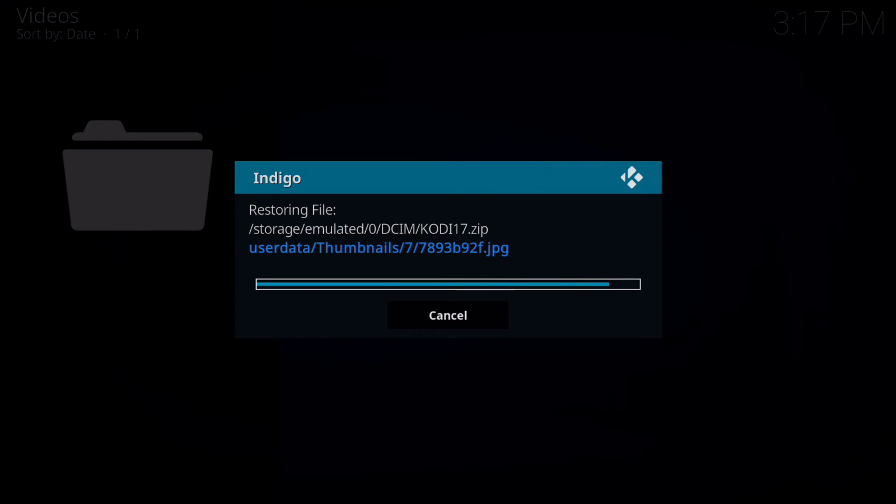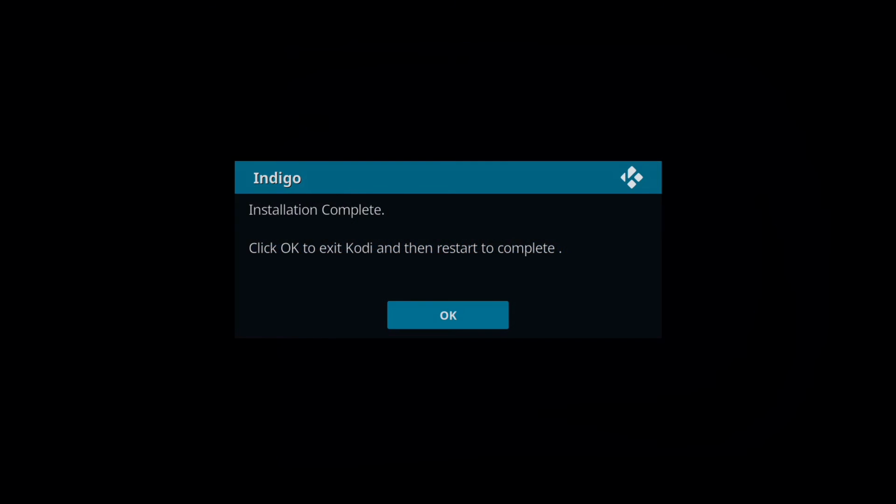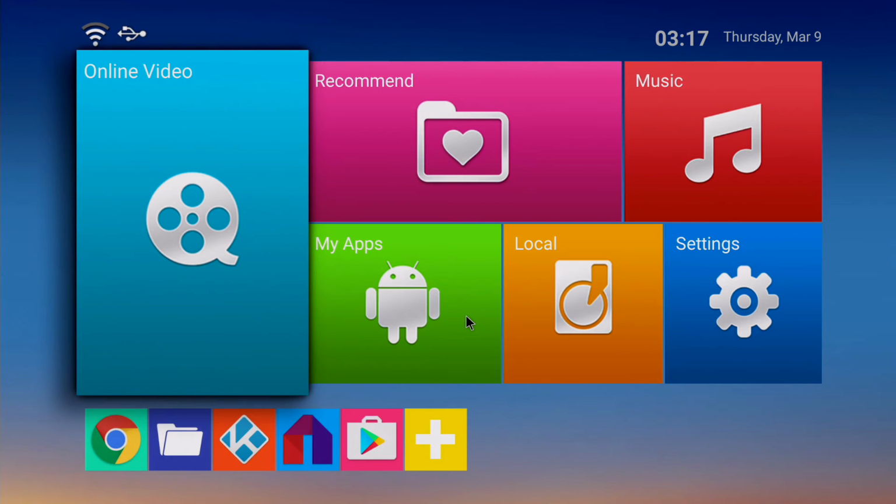There's a few things that it won't restore. Like your background, if you put a custom background, make sure that custom background is located on your Android box wherever you copied it to, because otherwise you won't have it on the screen. So now that the installation is complete, I click OK, and the Indigo will automatically exit Kodi.